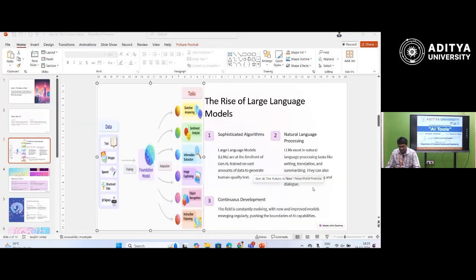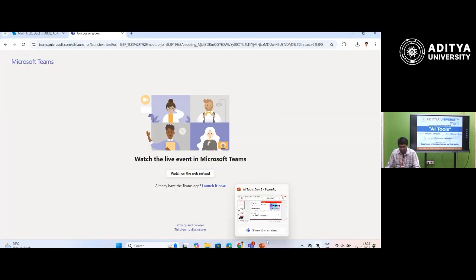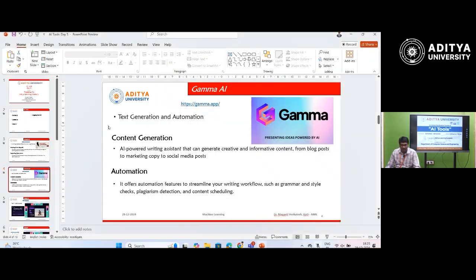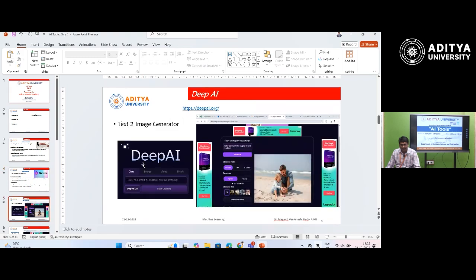Next, let me go for the next thing, which is Deep AI. This is one more AI tool which will be helpful for anyone.